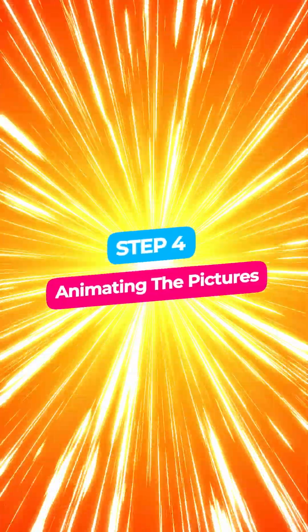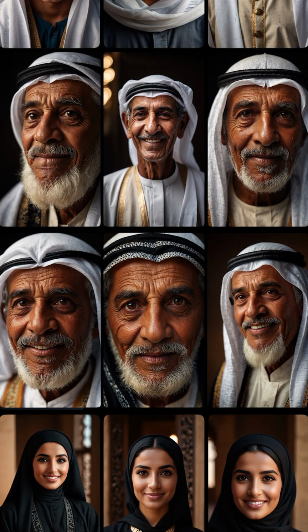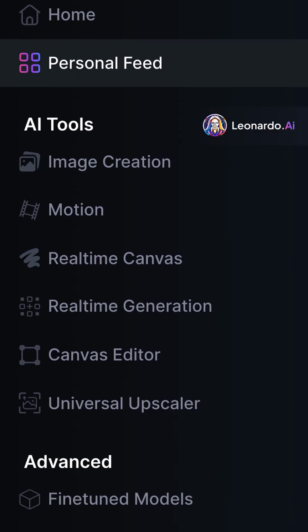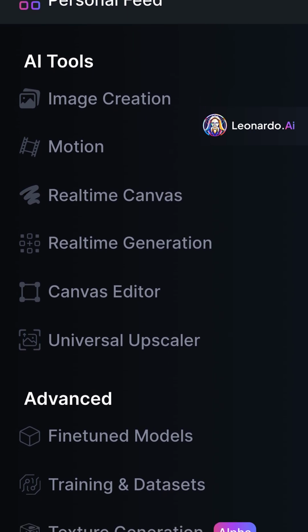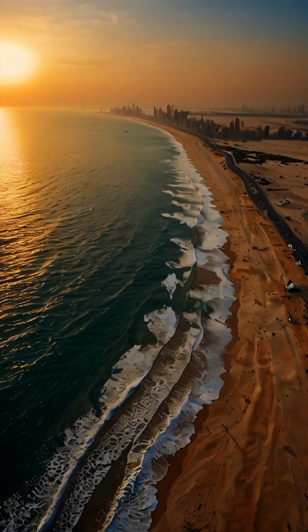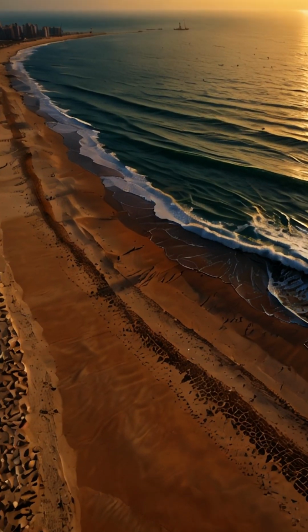Step 4, animating the AI-generated images. Now that I got all the pictures I wanted, it's time to animate these. Now, Leonardo has an animation feature, but it doesn't work well on everything. Some pictures were animated better than others. This shot of the seashore was okay, for example, and this one not so much.